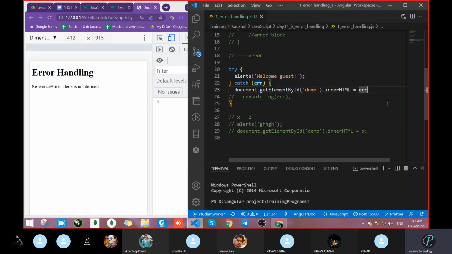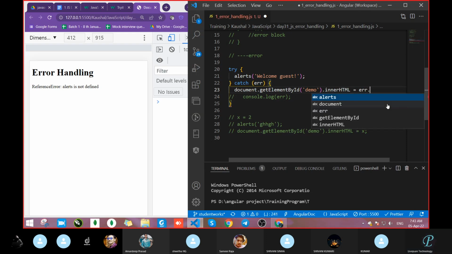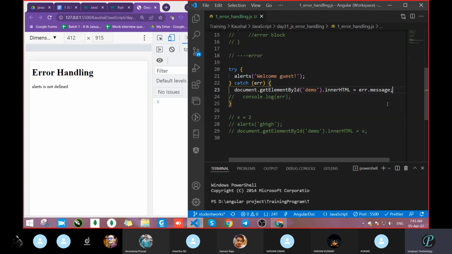So right here, error dot. Okay, and you will get something. It's not showing. Let it be error dot message. Let's save. So what happened? We got the proper message. There are no extra lines of information there. We are getting only "alert is not defined". What were we getting previously?